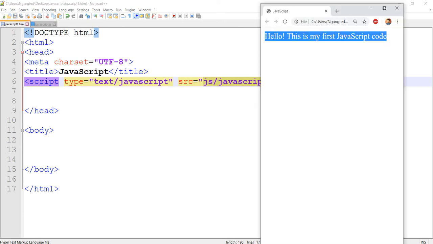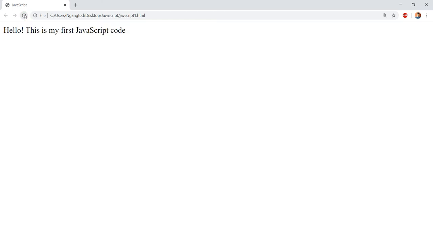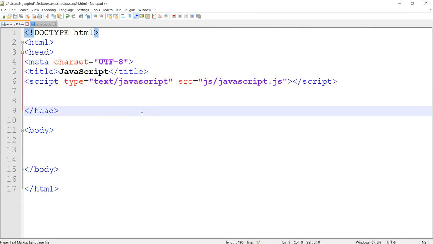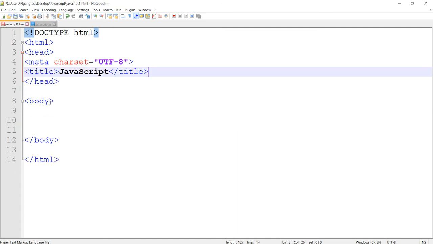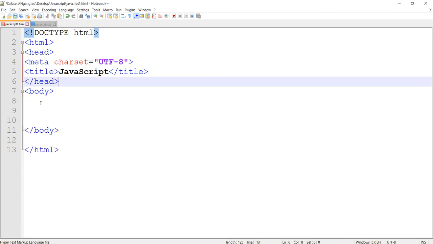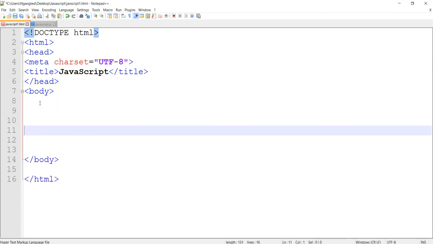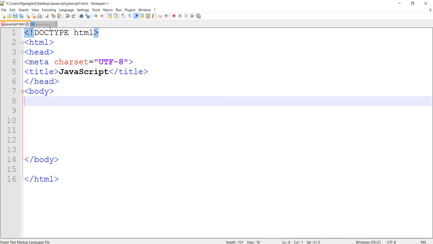After that, if we go back to the browser and then refresh it again, we will get the same output. So it depends whether you want to use an external JavaScript or an internal JavaScript, so you can follow any method. Now after that, let's try to create a simple JavaScript program using this internal JavaScript method. So as I've said, you can use either external or else internal.